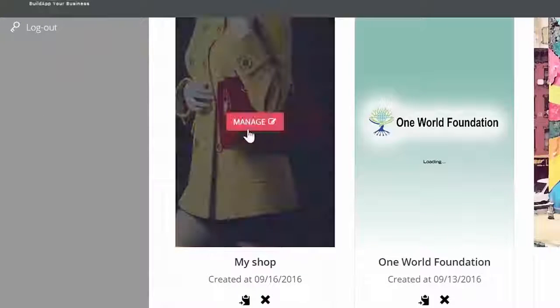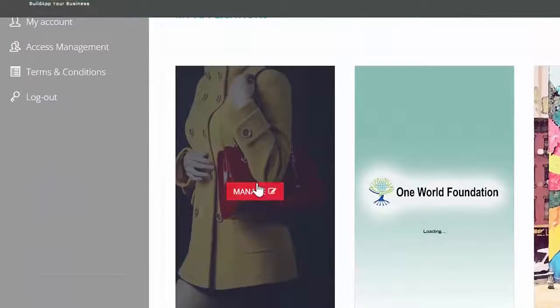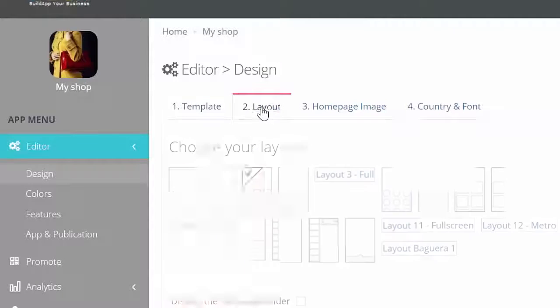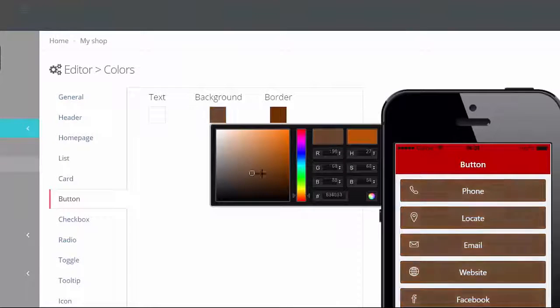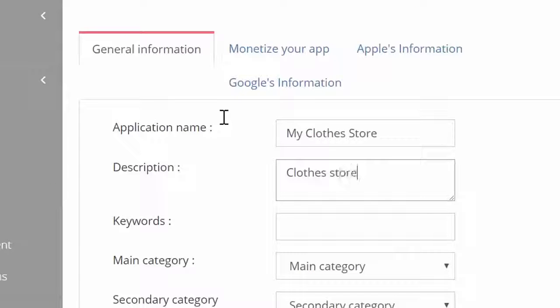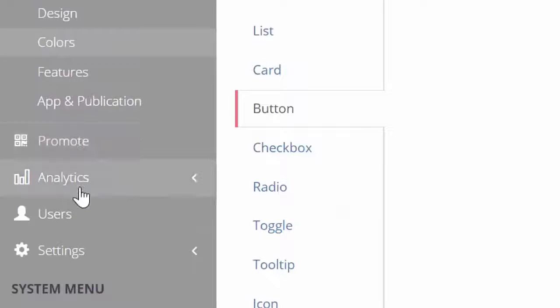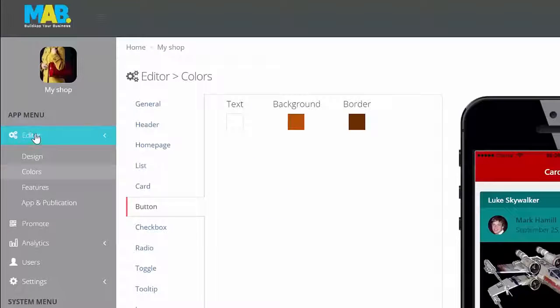By clicking Manage, you will end up in the Building section of the M.A.B. Here you can adjust the features of the application, change colors, information, and all other things relevant to your application. The Builder consists of 5 different sections, being Editor, Promote, Analytics, Users, and Settings. We'll be having a look at the different sections in the next tutorials.